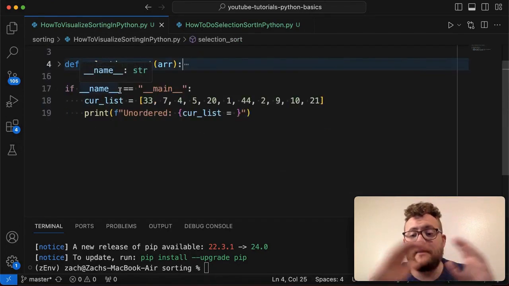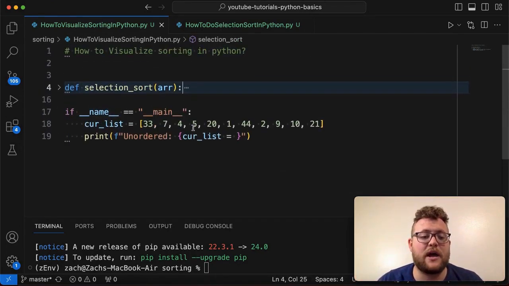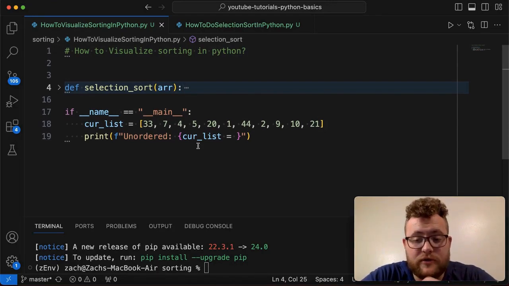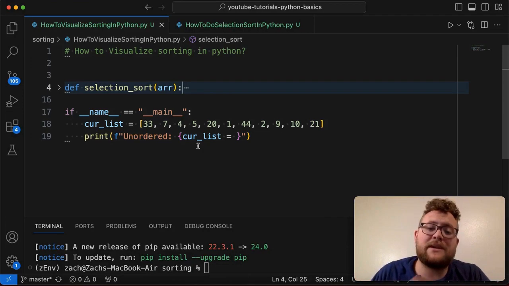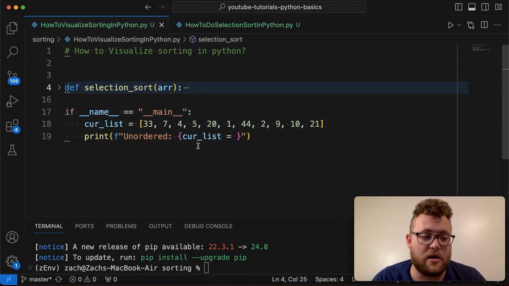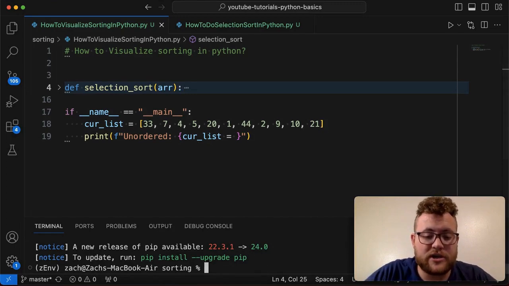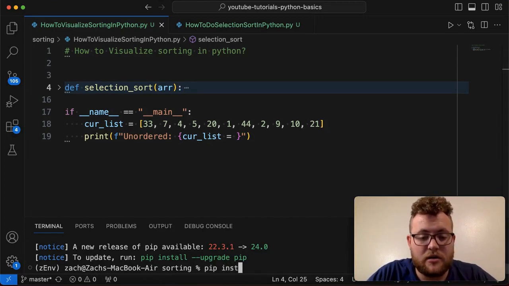And now for that animation portion that you saw, we have to install a few things, or basically just one library, which is matplotlib. Matplotlib is not built in within Python. It needs to be installed using pip. So to do so, we're just going to say pip install and then matplotlib.